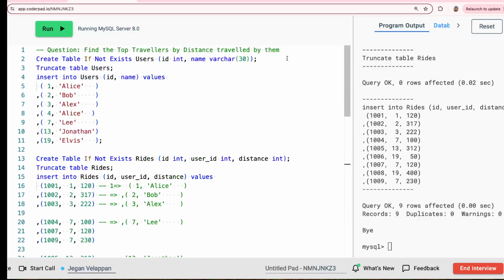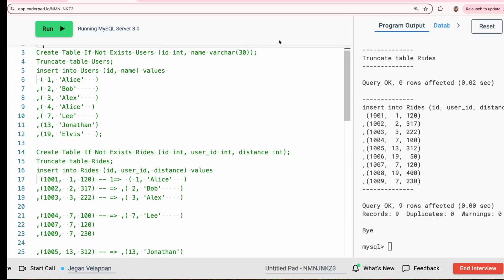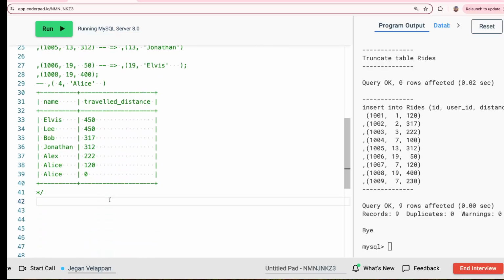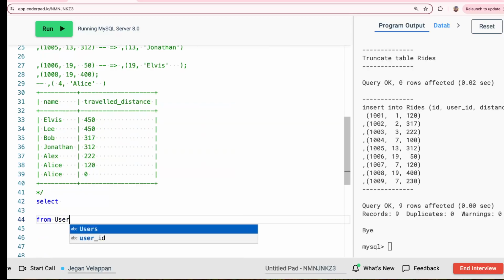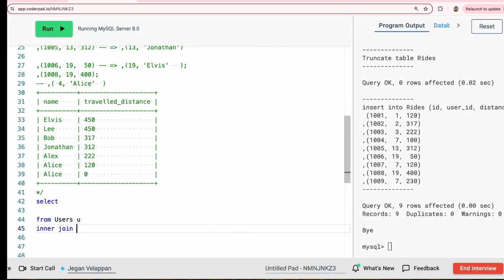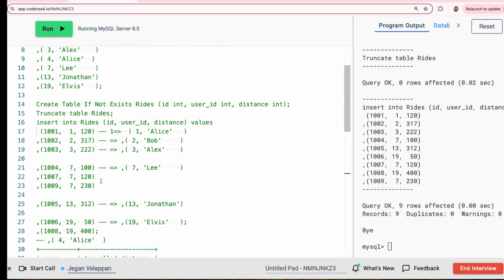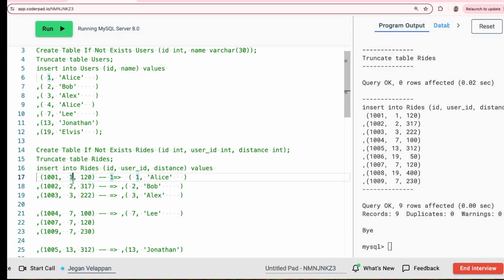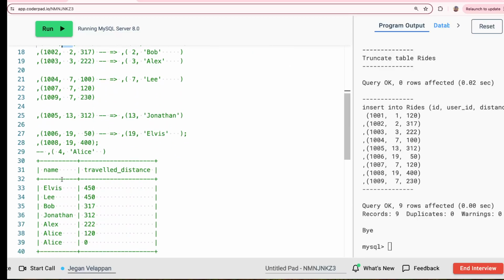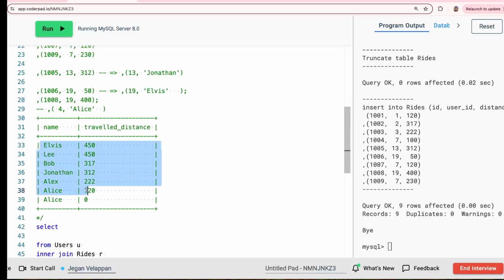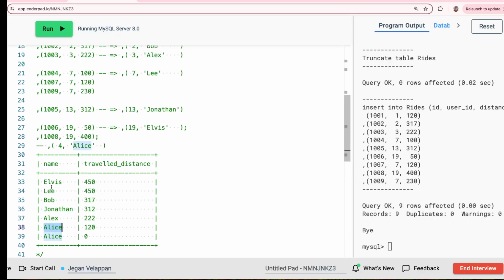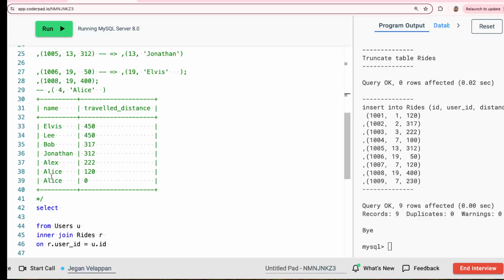Okay, so first you start with the basic joins, how you connect between users and rides. We write select from users, say u, inner join rides r on r dot user id equal to u dot id, right? You just connect the ID from the user table with the user ID in the rides table. So if you see this output, we have all the users. This Alice is number 1 and this Alice is number 4, because number 4 doesn't have a ride. So you have to give 0. If there is no ride, then you give 0 for that user.